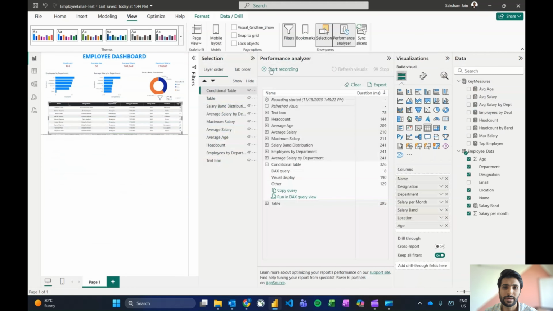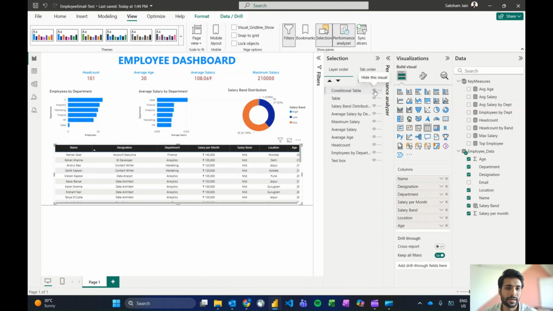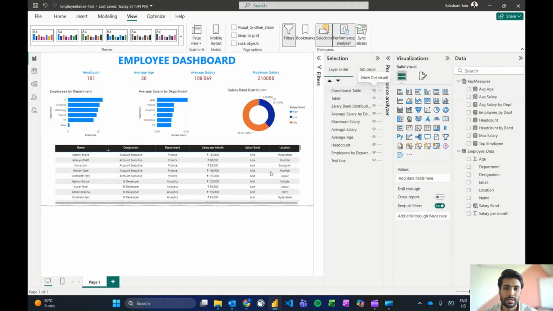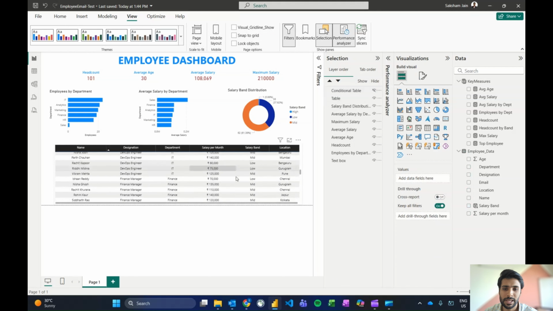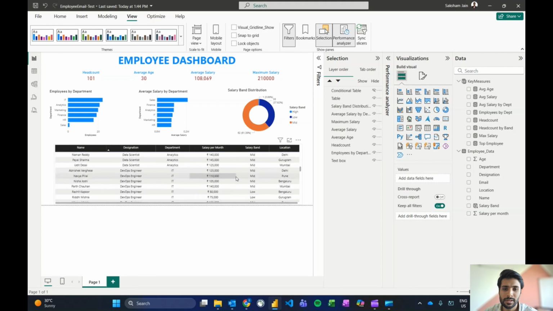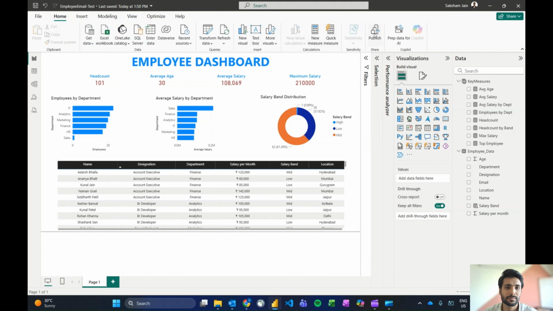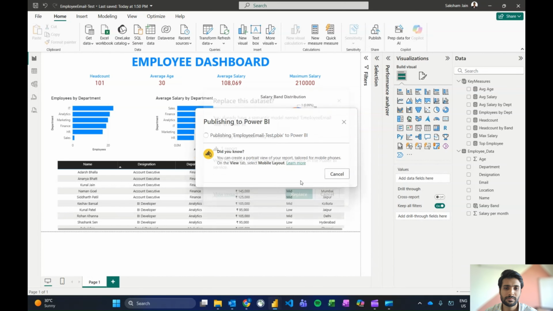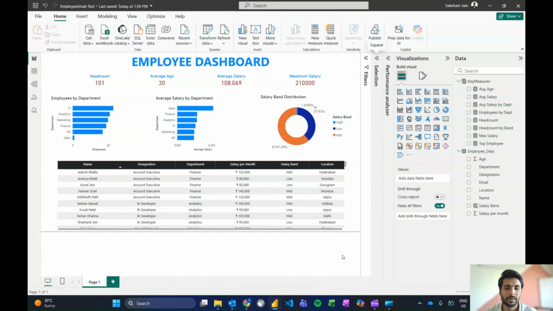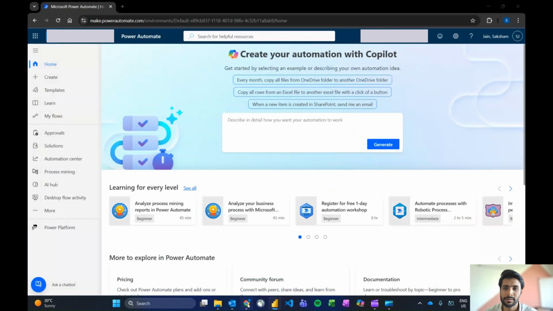and go back to our main report view, close this and hide the conditional table. We don't need it to show up in the report. So we'll hide this and we can see that the table that we had initially started with is still there. We'll save this and publish the report. Once it is published, we'll go to Power Automate.